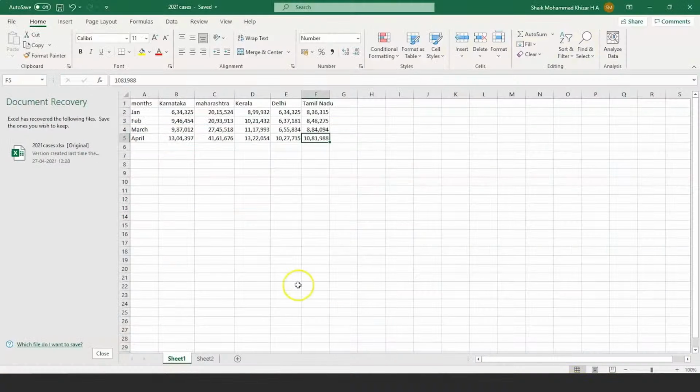This is the Excel file which I have created. It has all the number of cases in these 5 states in the year 2021, in the month of Jan, Feb, March and April. All this record I have taken from a website called prsindia.org. So I have 2 sheets, sheet 1 and sheet 2. So let's jump into the UiPath Studio.